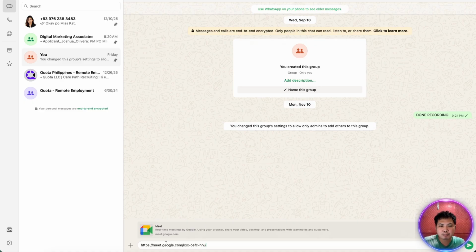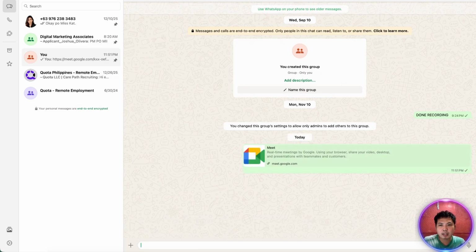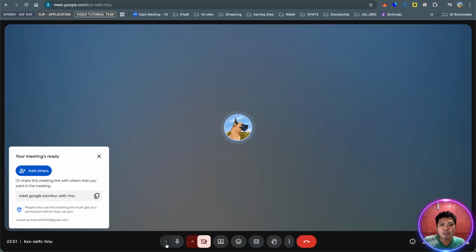Just press the enter button on your keyboard. Okay, guys. So that's it, guys. So you successfully send the link or the Google Meet link on WhatsApp, guys.